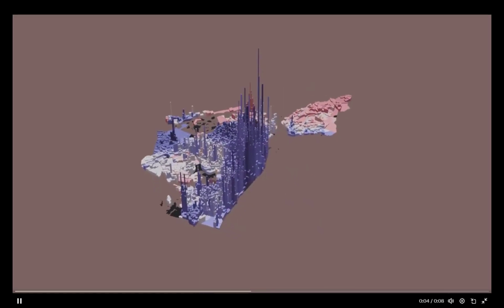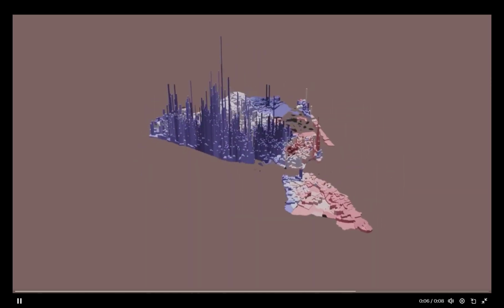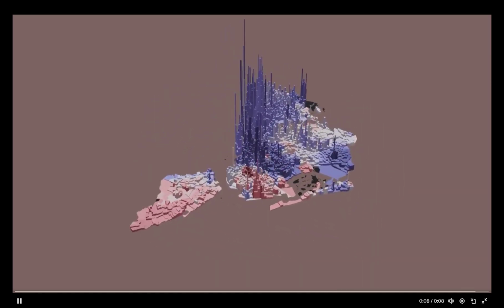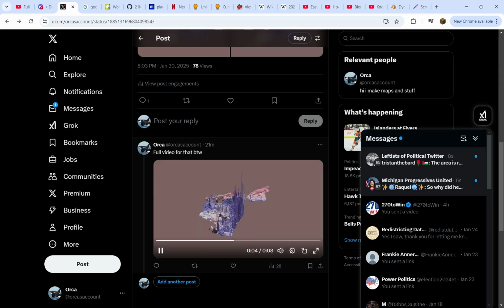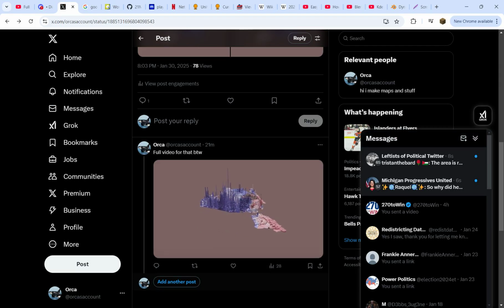Also with the lighting, it's nicer. It kind of makes it hard to see some of the closer precincts, but you can, of course, change that lighting if you want, or just disable it altogether. So I'm going to show you how to do that now.